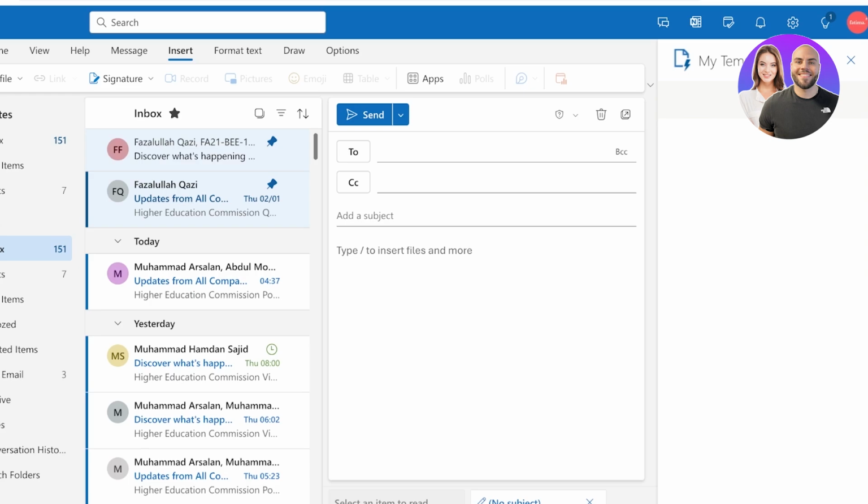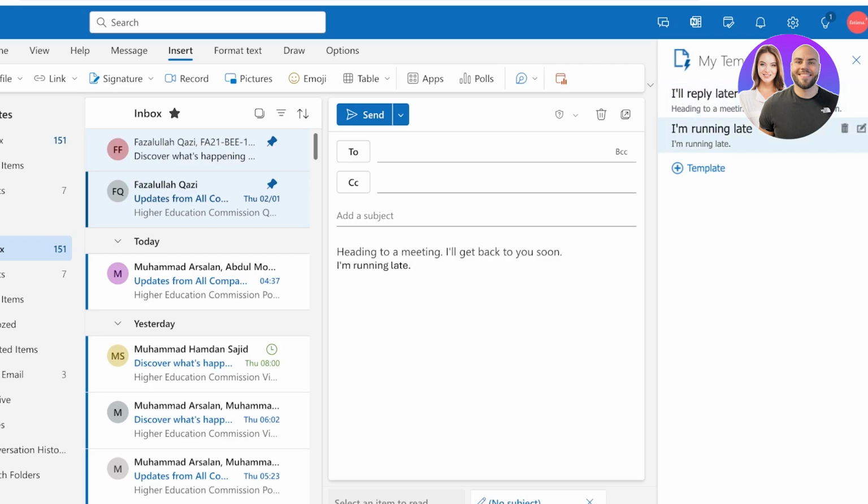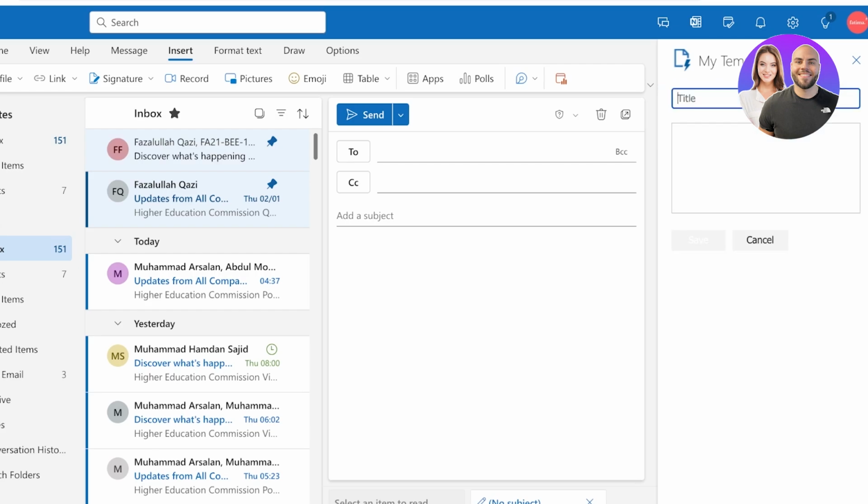Once you click on My Templates, on the right you will see certain templates that Microsoft has created. If you click on a template, it will be added. So this is the template that Microsoft has created, and there's an I'm running late template, but these are very bleak. So I want to customize this, so I'm going to be deleting these. Now I will click on this template button and add a title. Let's say this is my I'll get back to you email.